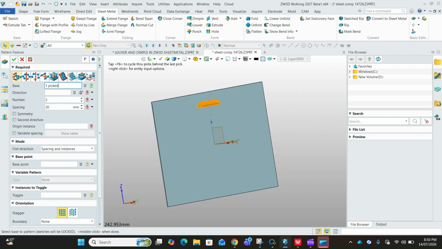Selecting it, and there are various types of patterns available in ZW3D. As of now I'm going to use linear. Then for direction you can click here and then you can choose this edge. You can see that it is giving me the preview. You can define the number of instances now. Let's say I'm going to make 7 instances in this direction, and I also want to create on left and right side.